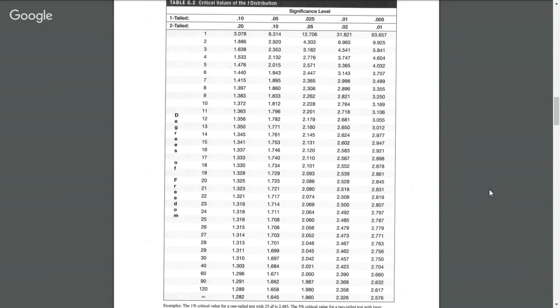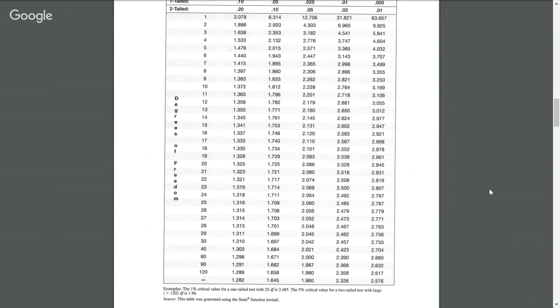In the exam, you won't have Excel, so you can't get the exact value. You have to use the table. If you can't get the exact value, just get the closest one. If you have 41 degrees of freedom, for example, just use 40. Get the closest one. All right.